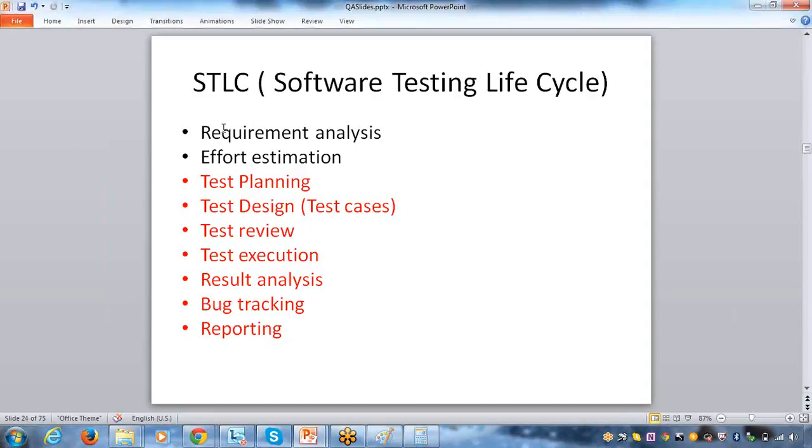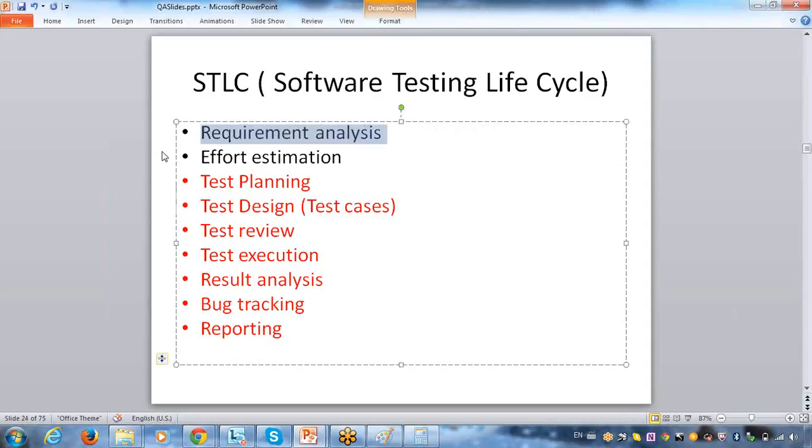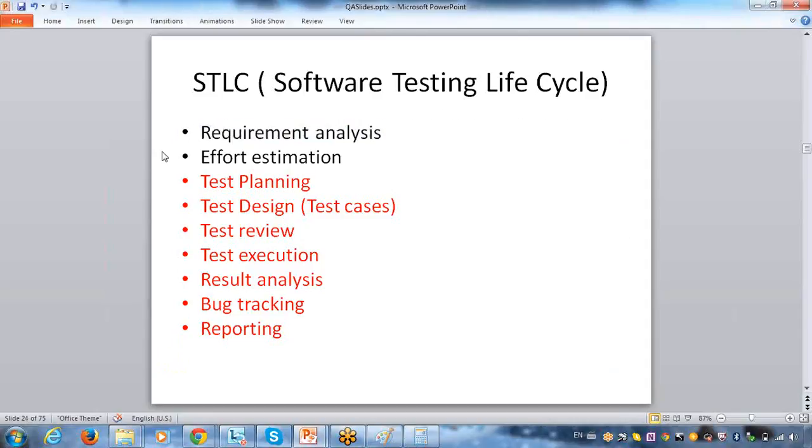The first thing, which is very important, is requirement analysis. Once you join the organization, the first thing you will get is some requirement document. Your project manager or lead will ask you to go through that requirement document, and if you have any doubt, you can come back and ask the team.